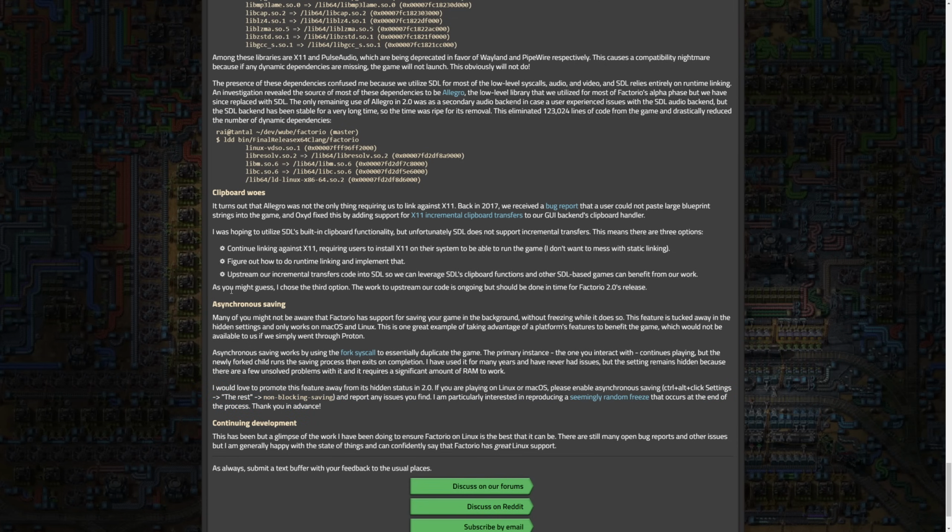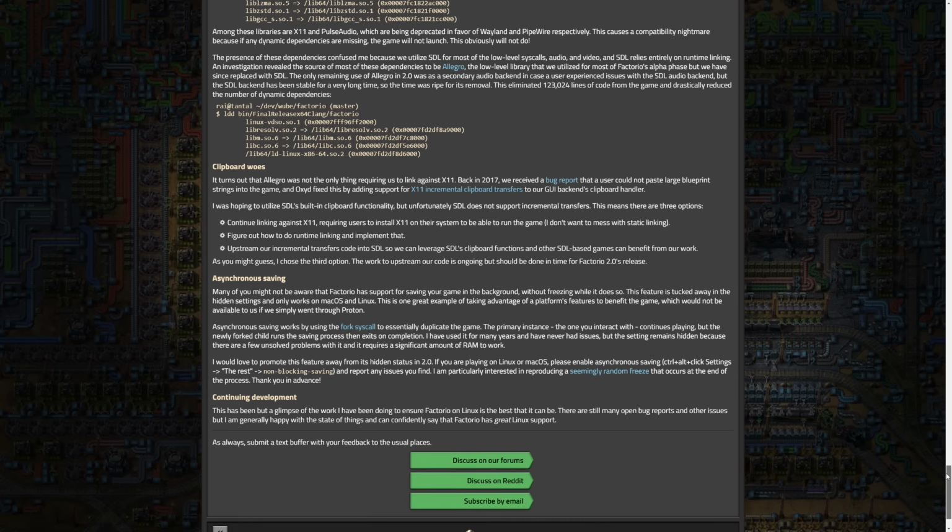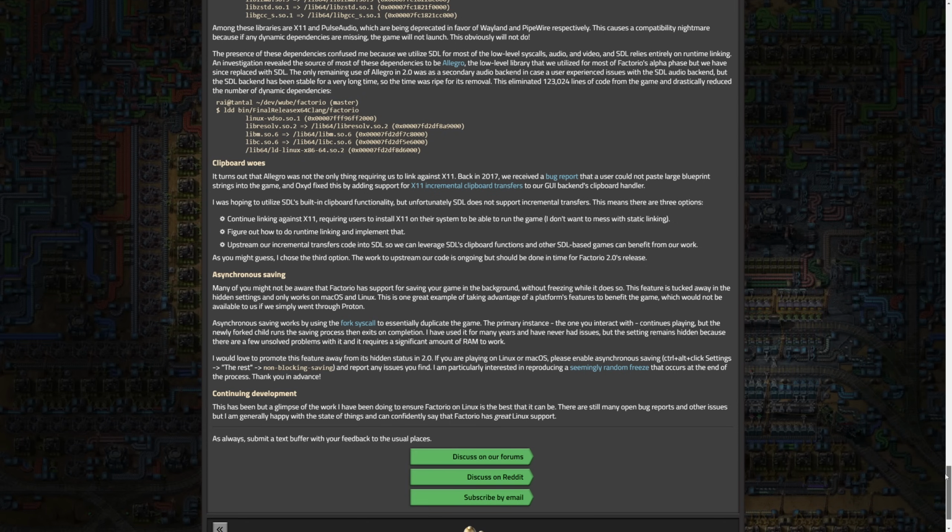Continuing development, this has been but a glimpse of the work that Raygard has been doing to ensure Factorio on Linux is the best that it can be. There's still many open bugs and reports on other issues, but I'm generally happy with the state of things and confidently say Factorio has great Linux support, which is awesome, right? Because I know quite a few people do use Linux, and a lot of games maybe don't support it as well, and Factorio does a really, really great job of that.